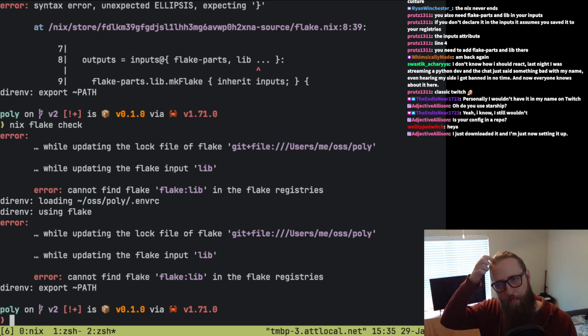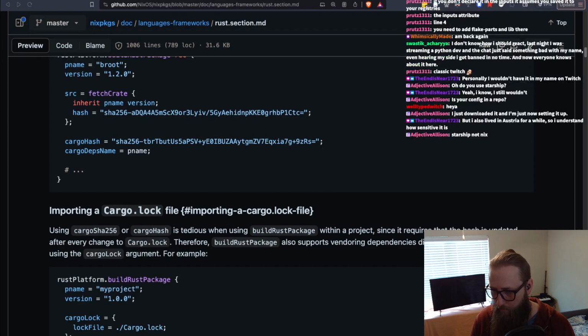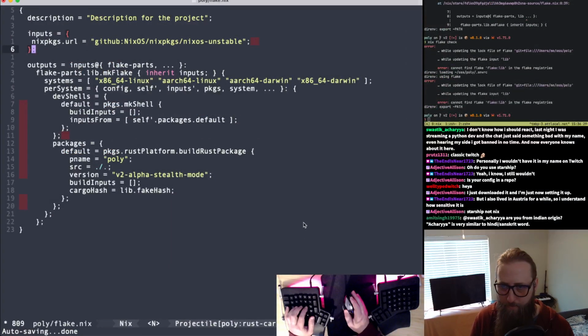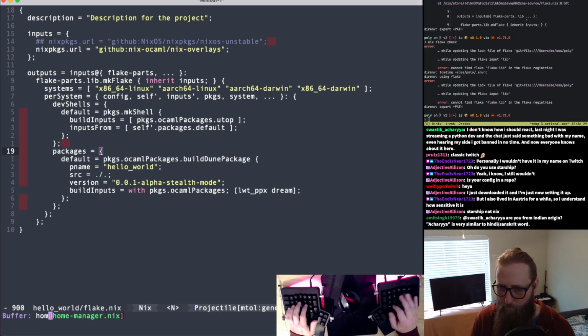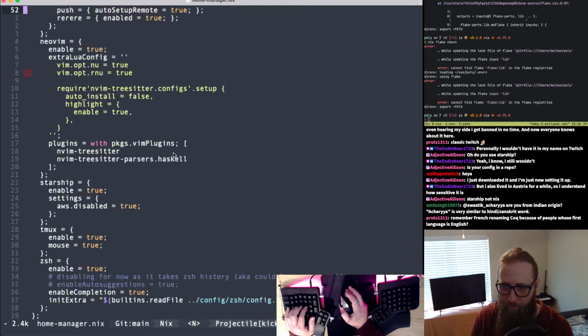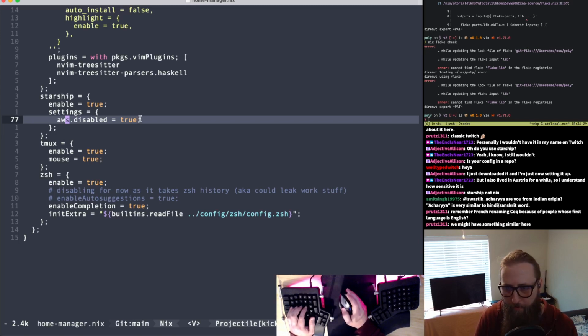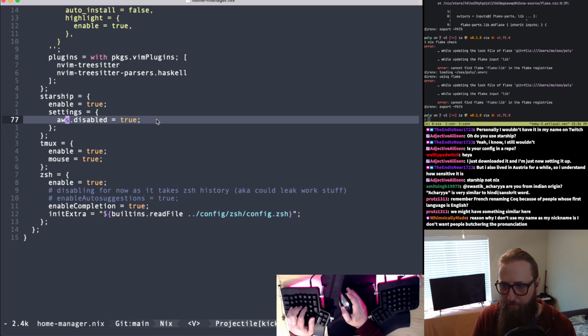Is your config in a repo for Nix? My home manager config is, if that's what you're asking. I think I added it here. Oh, for Starship, not Nix. Okay, yeah. My Starship config is extremely simple. It is also in my Nix config for home manager. I literally don't use anything special except this. I don't care about what AWS region I'm in. Other than that, I just use default config.